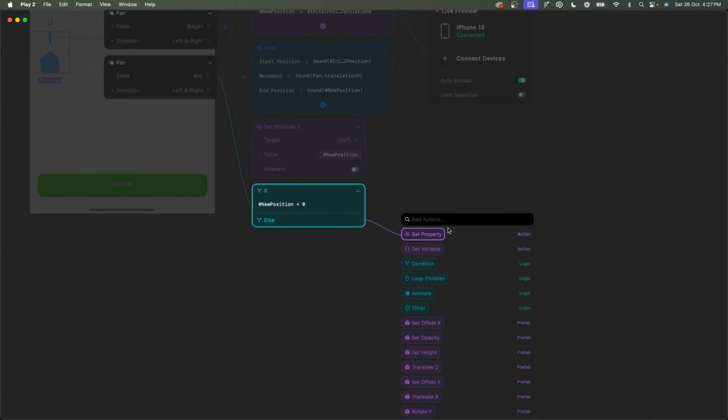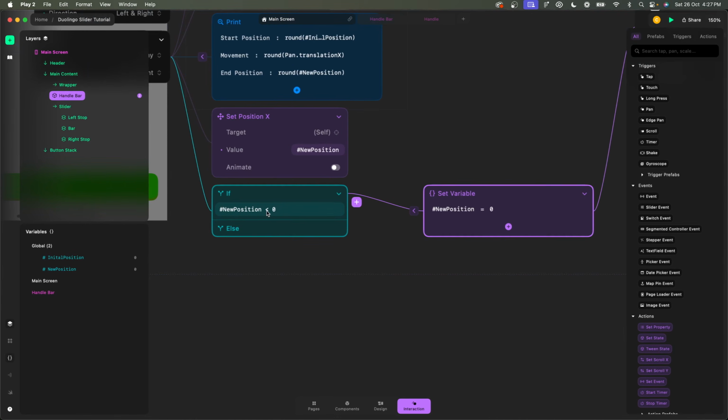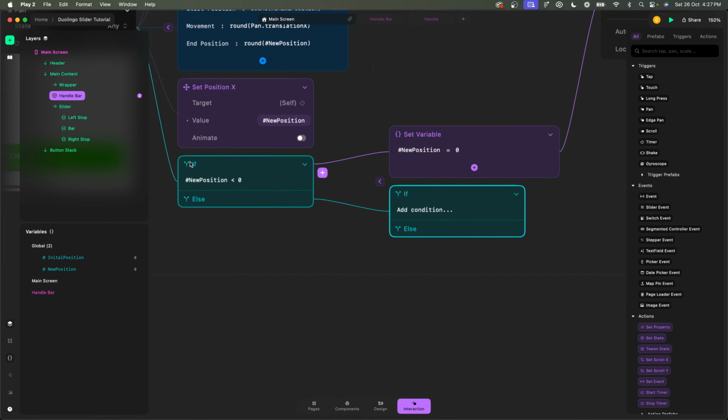So I'm going to go here and say set variable. I'm going to choose the new position and forcefully set that to 0 if the new position that is being calculated is less than 0. But what if it is not less than 0? If it is greater than 0, we need to check, is it going past 600? So if the new position is less than 0, do this. But if it is not, check another condition.